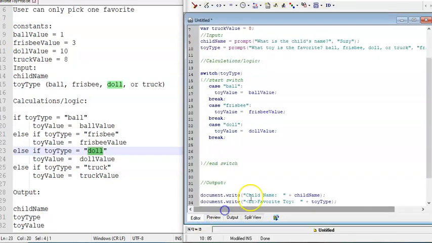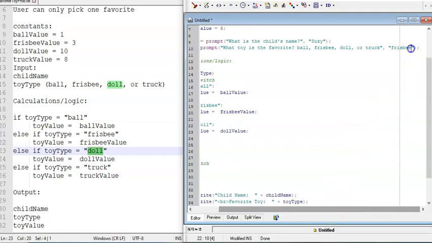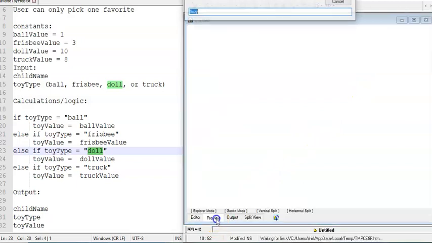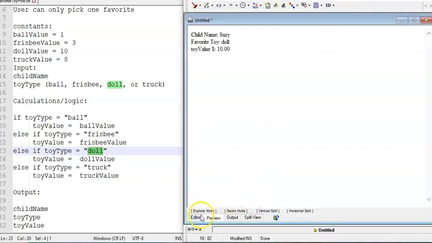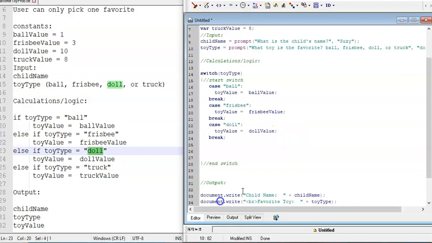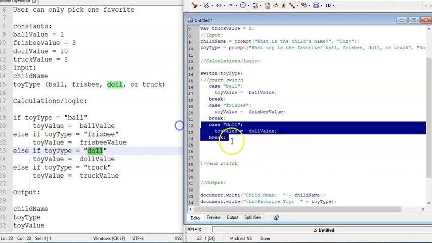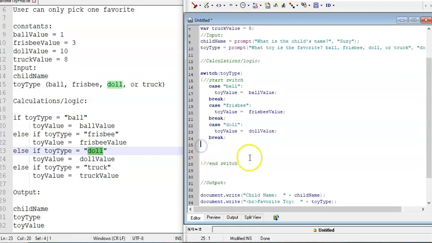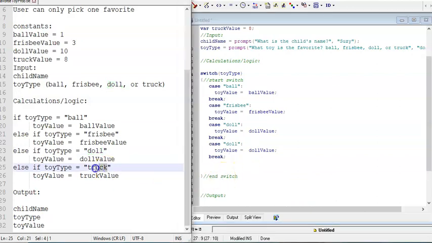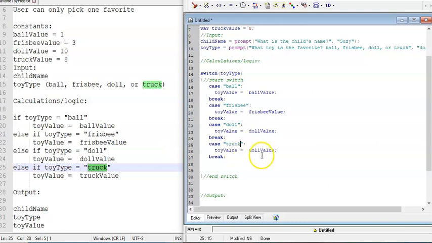All right, and then the next thing we're going to do is doll. Control C, Control V, and Susie likes a doll, and that's $10. Okay, so we do our last one here. Again, I'll copy this, Control C, Control V, and then grab the truck, Control C, Control V.